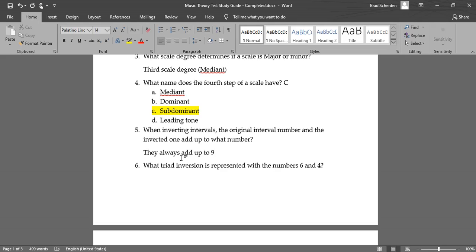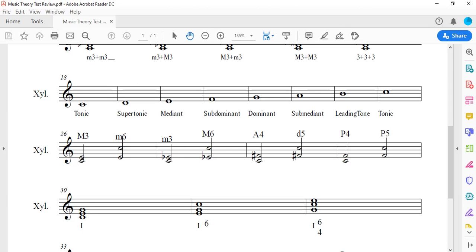And it does not matter what interval you start with. Its inversion is always going to add up to 9. And then, I didn't ask a question about this here, but I might ask a question about it in the test. When you invert intervals, a major interval becomes minor. A minor interval becomes major. An augmented interval will become diminished, and vice versa.